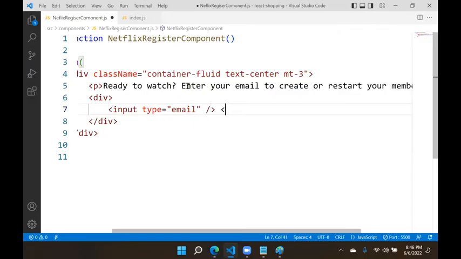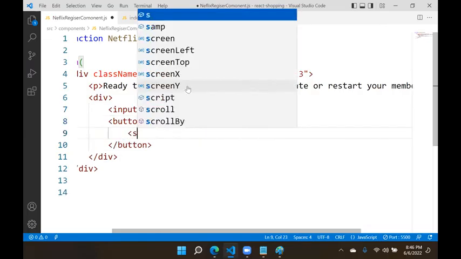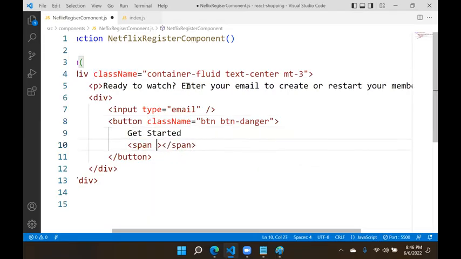And after this, we will put a button. And for this button, we will do one thing. For the button, we will put className btn btn-danger. And in this, we will put a span. Here we will write some text, get started. And the span contains className bi, and bi bi-chevron-right I am using.